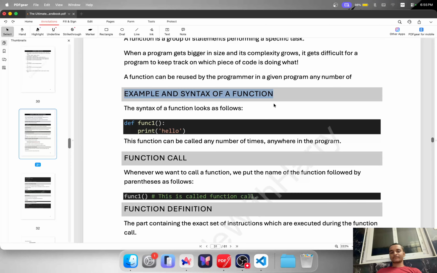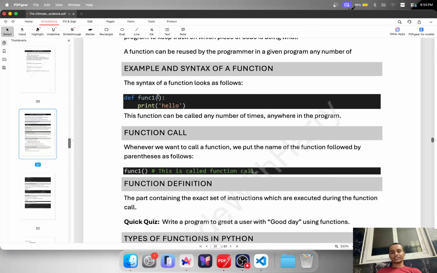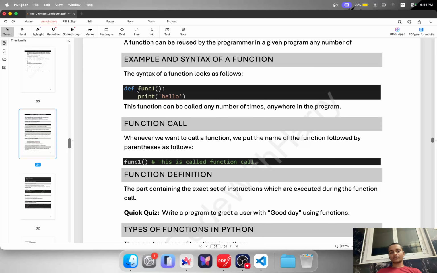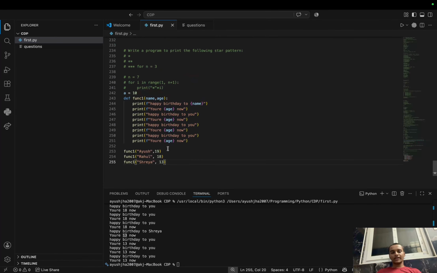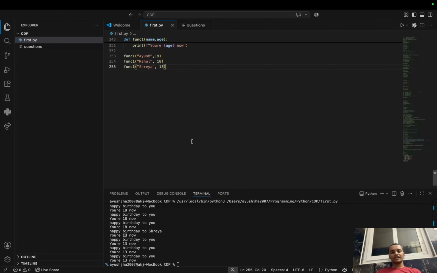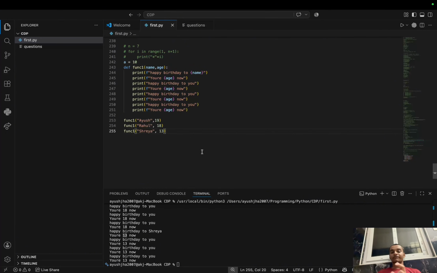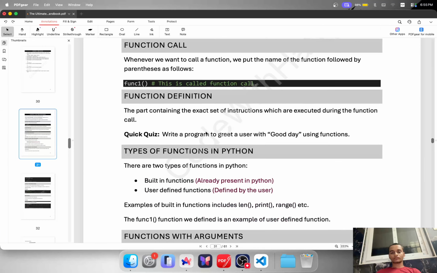Example and syntax of a function. They have defined function one, which says print hello. Whenever we call this function one, it will print hello. This function can be called any number of times anywhere in the program. That's the point. It can be called any number of times anywhere, and it will do its job when we call it. Whenever we want to call a function, we put the name of the function followed by parenthesis.